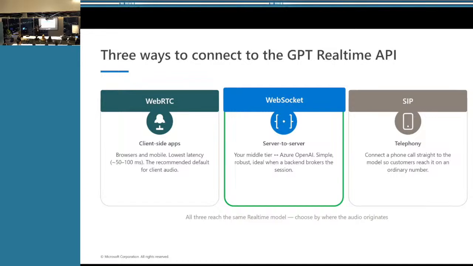So the thing about WebRTC is that it does not need a server in the middle. It does some architecture magic so that eventually the connection goes directly from user to user. It doesn't go through a server. You have a WebSocket protocol. We're going to explain it in a moment. And then there is something called SIP.